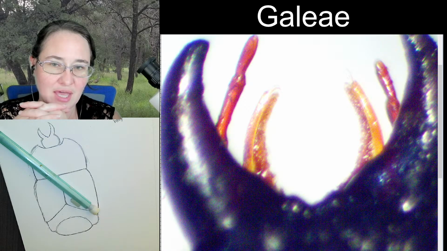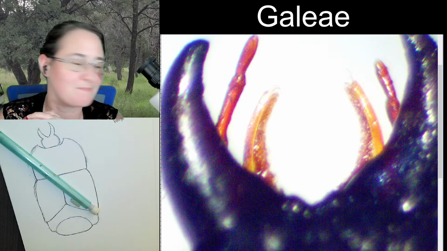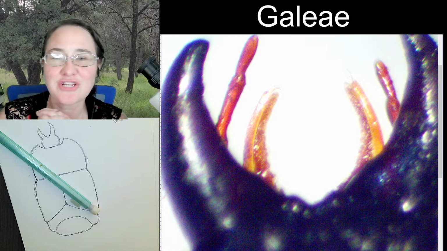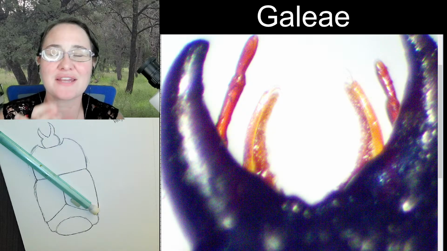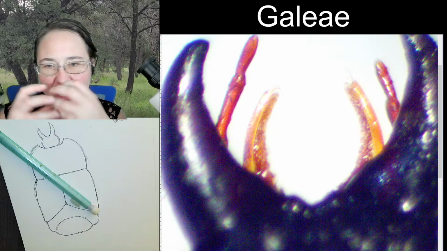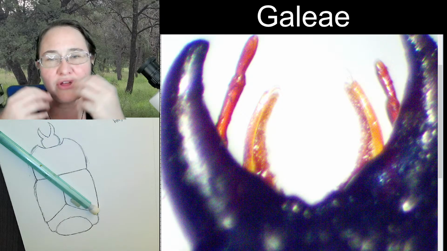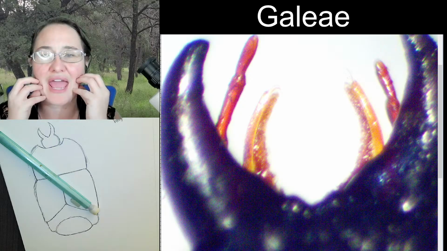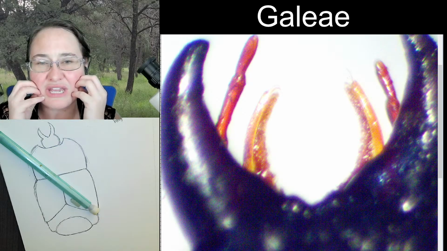I don't think so. I don't regularly see galeae. A lot of times the beetles have them hidden or tucked up underneath or inside of their mouth, underneath the mandibles or inside of the mouth. They're generally an adaptation of the maxillary.